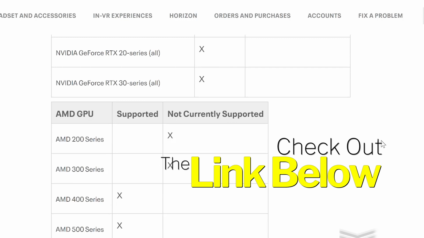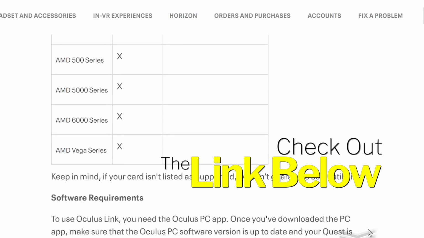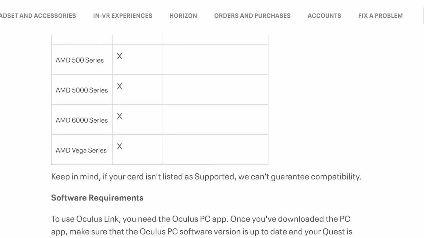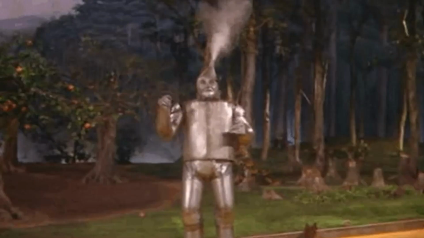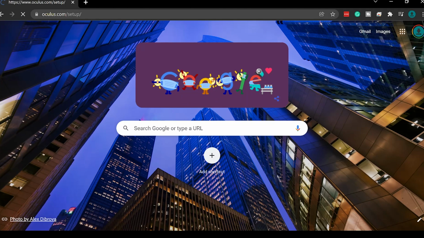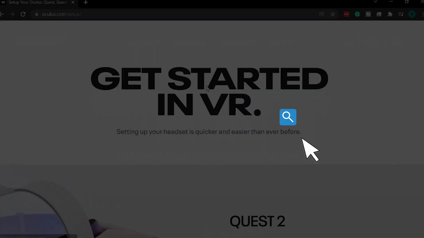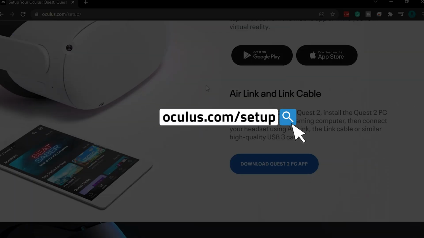Now again, in the description of this video, I'm going to link the full requirements that Oculus has on their website for both your PC requirements and your GPU requirements. Go ahead and take a look at that. But again, one of the easiest and best ways to know if you're ready to go is to download that tool from Steam.